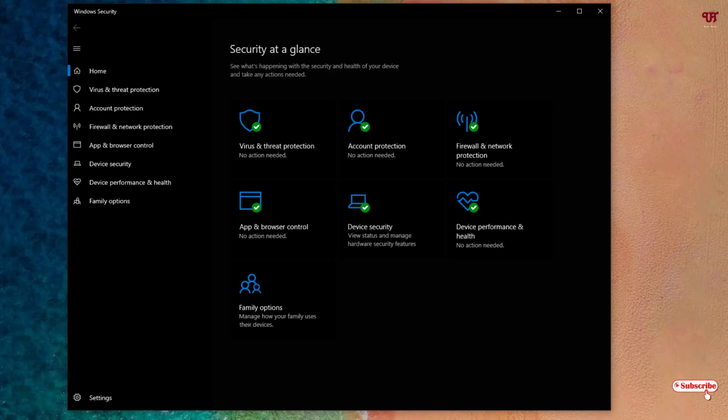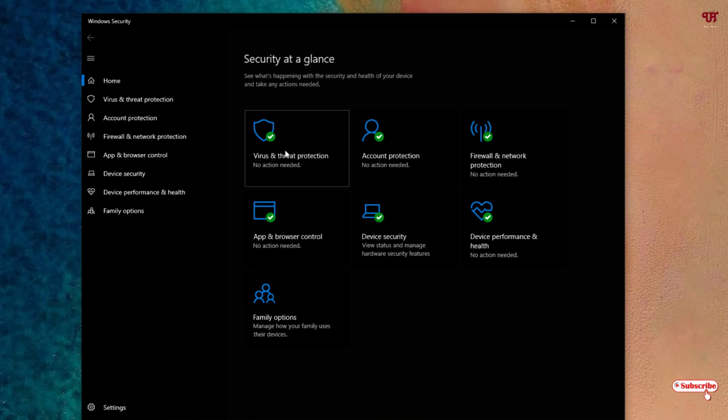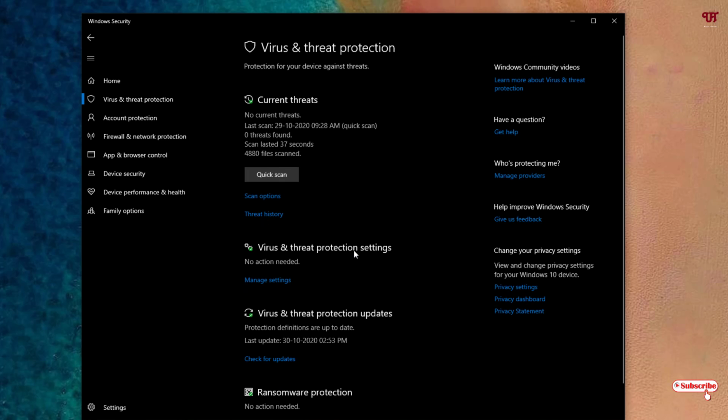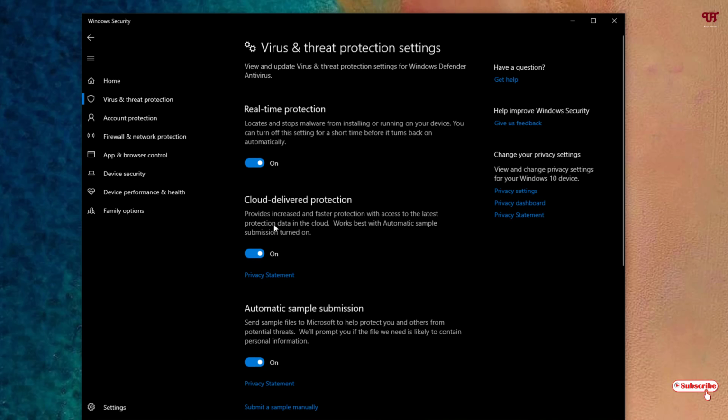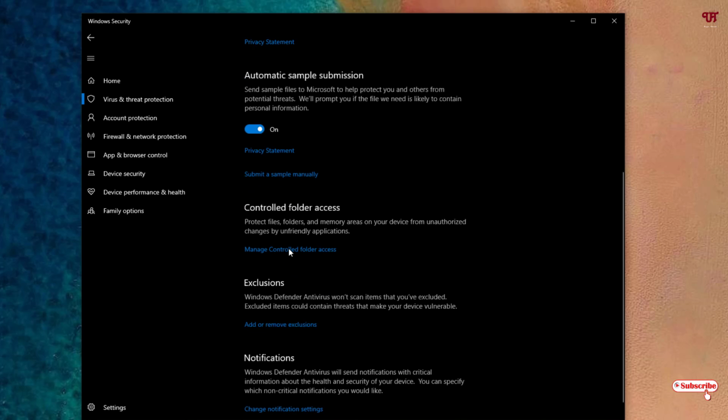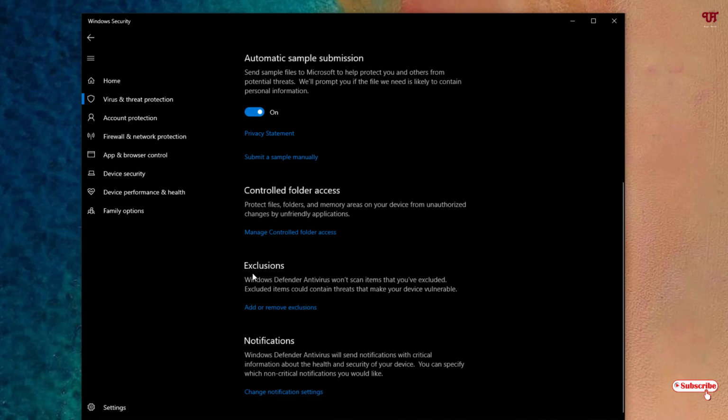For this, just open the Windows Defender or the Windows Security user interface. Once you open that, you can see Virus and threat protection. Just click on it. Under this option, scroll down and you can see Manage settings, right? Just click on it. Under Manage settings, just scroll down. You can see in the Exclusions options, an option here, Add or remove exclusions.